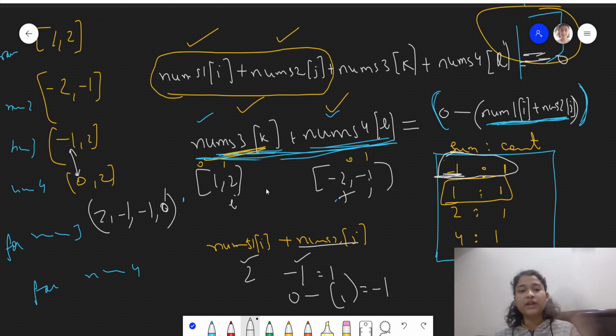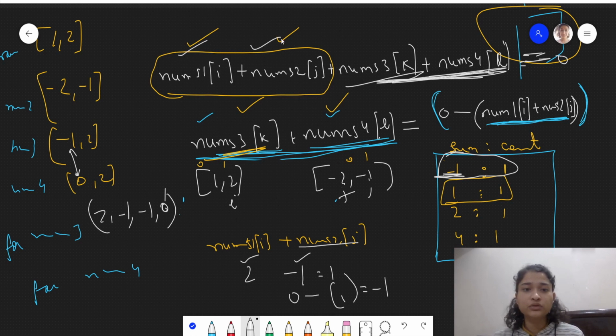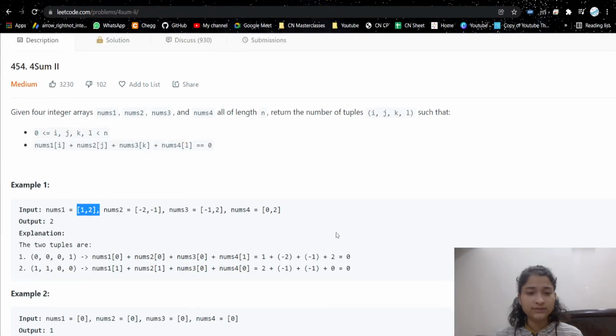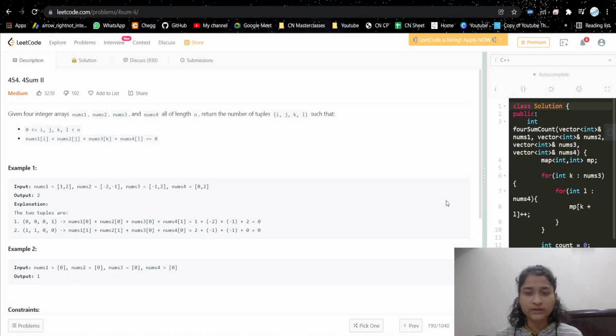Right, so this is the way we are reducing it from n cube to n square. We are storing the sum of the last two elements in the map, and then we are just running the loop for the first two, and checking whether the nums3, nums4 sum is in the map. So if it is in the map, we got a tuple. Right, I hope you understood the approach. Let's see the code once. If you understood the approach, code is very simple.